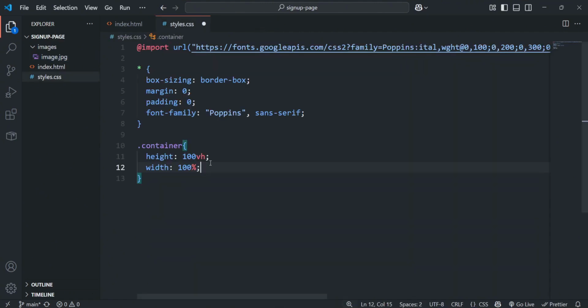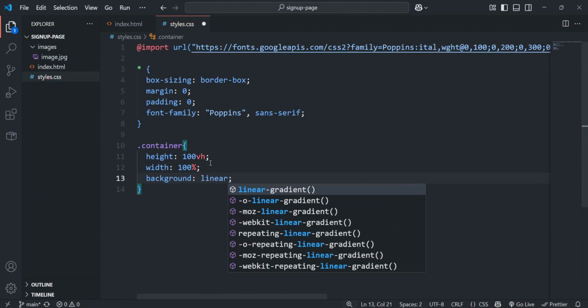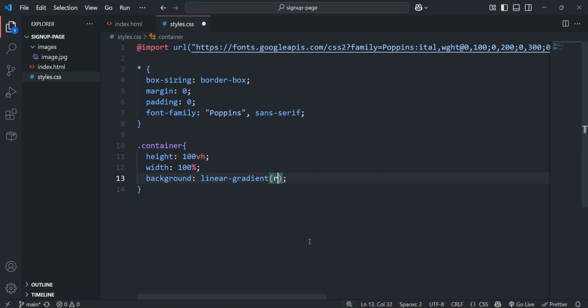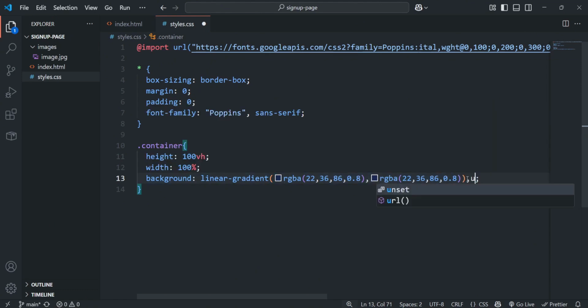Then in here, I'm going to say it's going to have a background of linear-gradient. So here I'm going to add an RGBA of 22, 36, and 86. Now the opacity is going to be 0.8. I'm going to add a comma, then I'll just copy the same RGBA color. I'll just paste that right here. And after that, we're going to add a comma, then we're going to add our background image. It's going to be url. Now, our background image is inside our images folder. So we are going to go to our images folder. Then we're going to go for the image.jpg file.